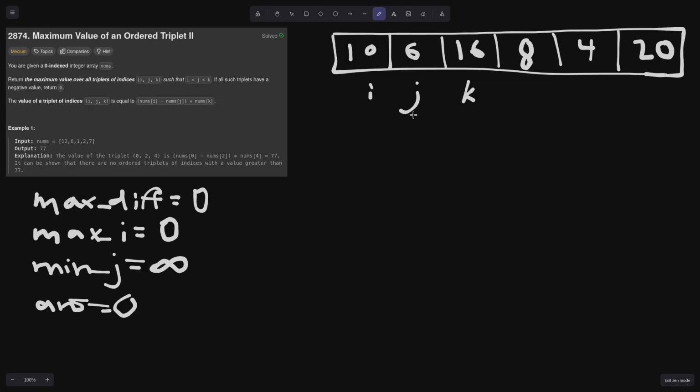The first thing that we do once we start iterating is that we're going to want to set the max I equal to the maximum of itself or the new I element. In this case, there is a new maximum. 0 is less than 10, so 10 is our new maximum. Okay, let's go to the J element. Is J less than infinity? I sure hope so. All right, then we have 10 and 6 as our max and mins.